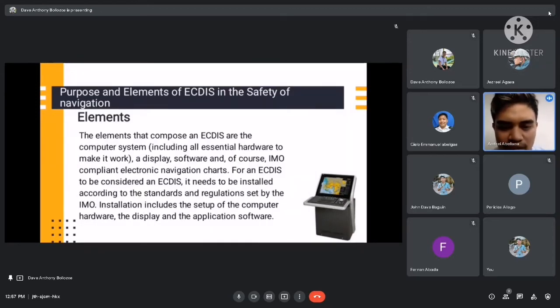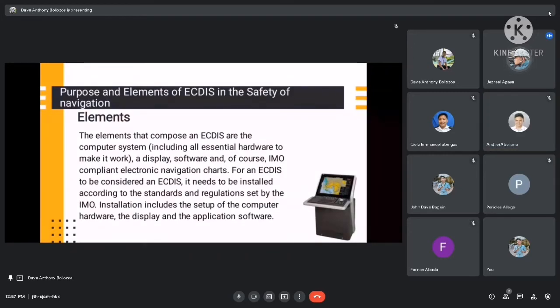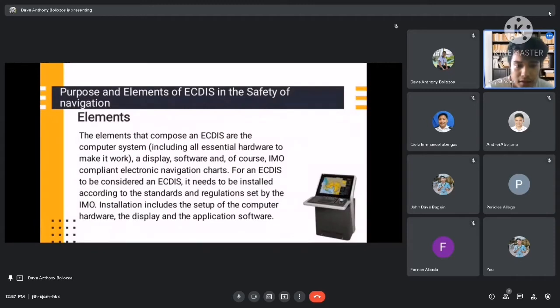These are the elements of an ECDIS. The elements that compose an ECDIS are the computer system, including all essential hardware to make it work, a display, software, and of course, an IMO compliant electronic navigation chart. For an ECDIS to be considered an ECDIS, it needs to be installed according to the standards and regulations set by the IMO. Installation includes the setups of the computer hardware, the display, and the application software.